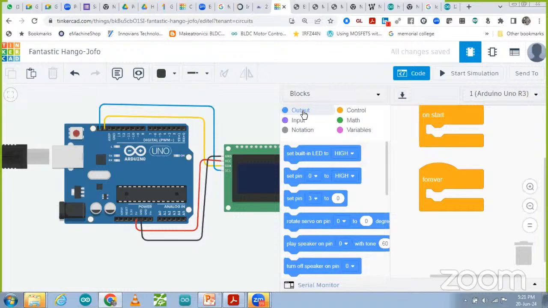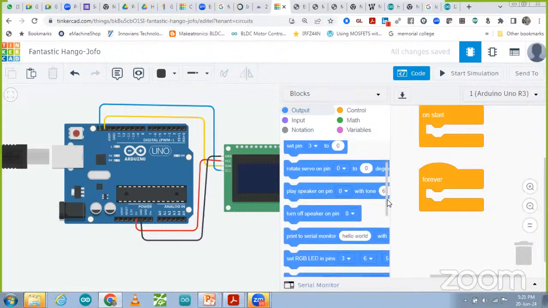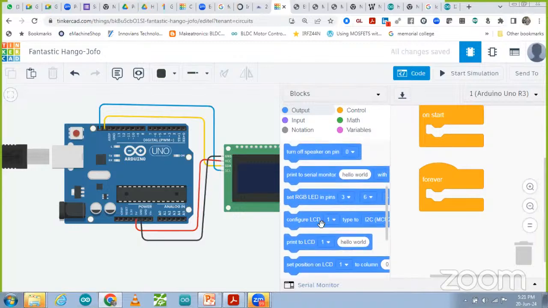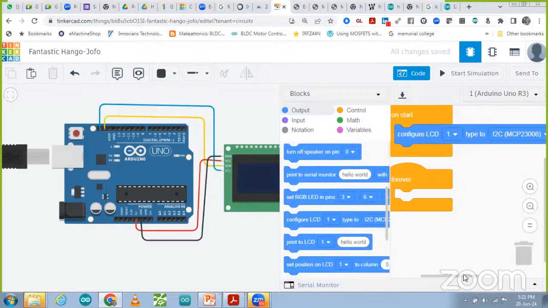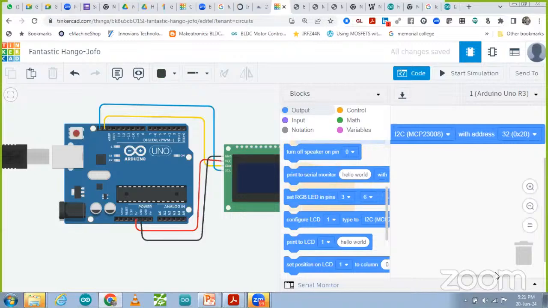So in the output, you are going to see any code for the LCD. Scroll down, print to serial monitor, and configure LCD. This one. So you can configure it in the start option, in the on start. And you can see LCD1, type I2C. So in the type, you are going to find I2C LCD, and then with the address 32.